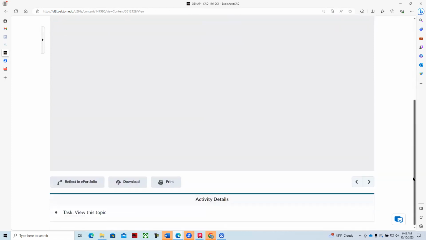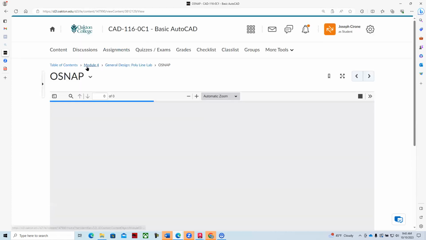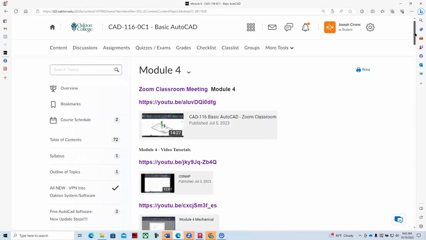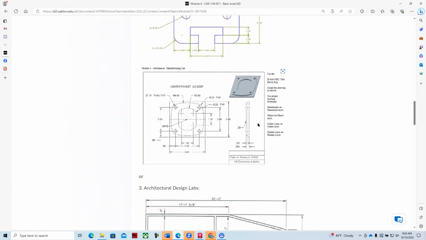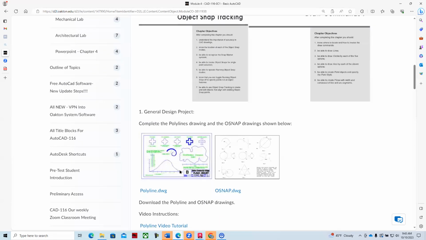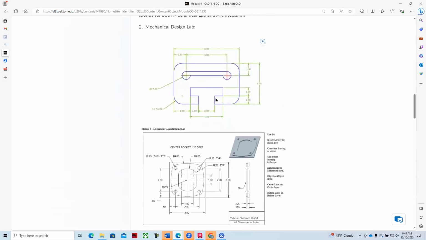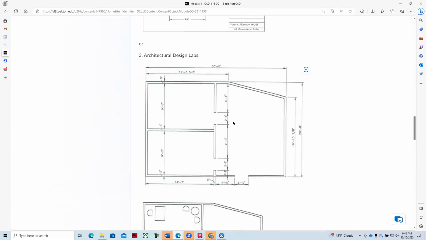Looks like my internet's a little bit slow, but we'll get there, I'm sure, as we go through. And so we'll create these different drawings. What's required is the polyline drawing and the OSNAP, and then either the mechanical or the architectural drawing.